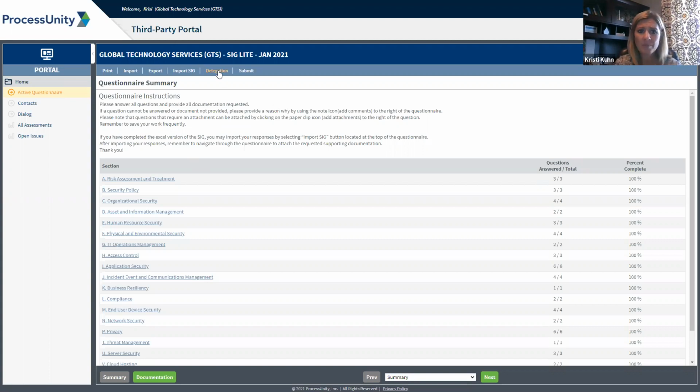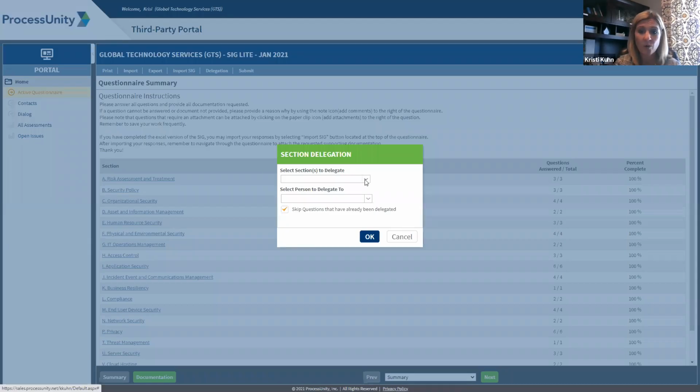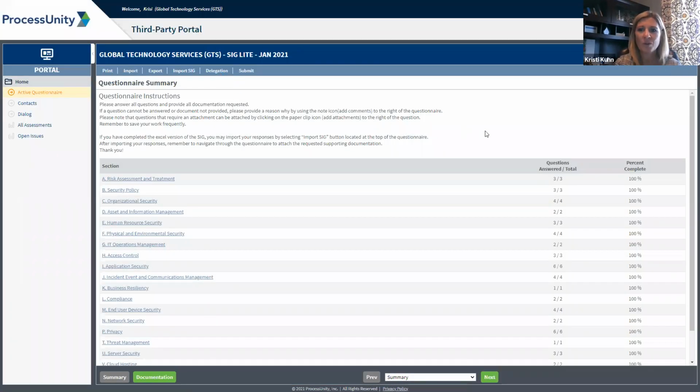We can allow Chrissy to come in and say, I need some help with this. I don't know how to answer the entire questionnaire, or maybe there's just a few pieces that I need help with, and I want to assign security policy and organizational security to my colleague, Francisco. I can delegate entire sections or even individual questions to different users inside of ProcessUnity. So it's a really nice feature to give your vendor contacts the power to do that without coming to you and saying, hey, can you set up my colleague as a user? We allow them to manage that themselves through their vendor portals.